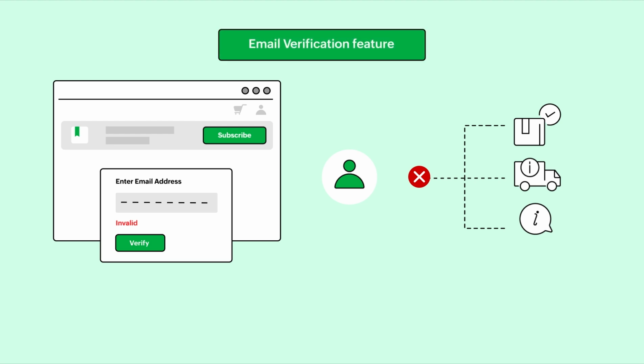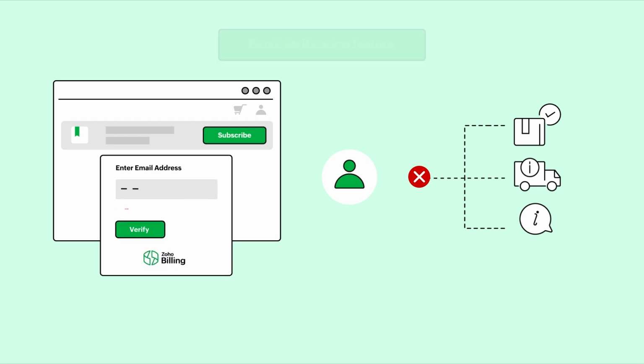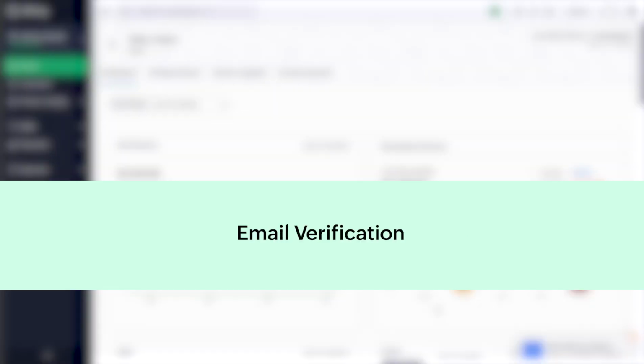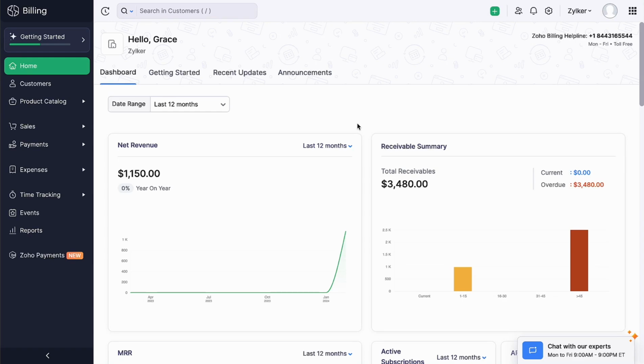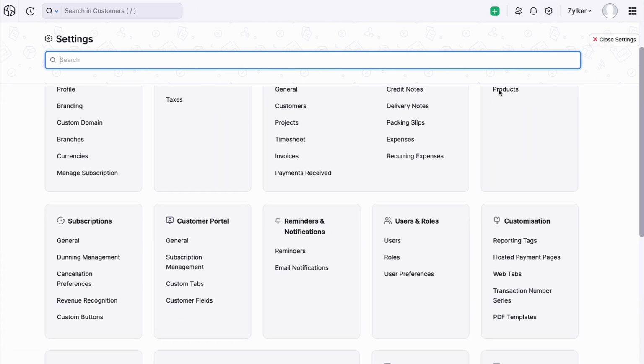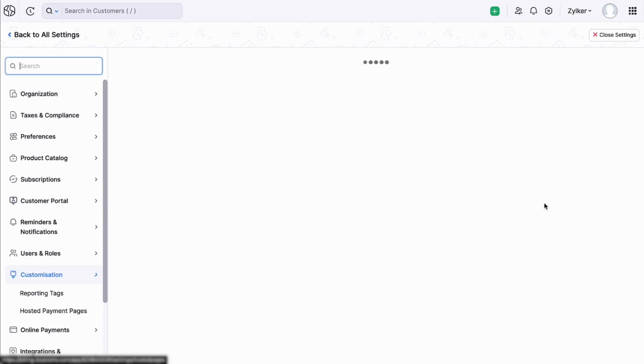Using the email verification feature in Zoho Billing, your customers will be able to validate their email during the checkout process so that all processes are handled seamlessly. To mark email verifications mandatory in Zoho Billing, log in to your Zoho Billing account. Go to Settings, click Hosted Payment Pages under Customization.